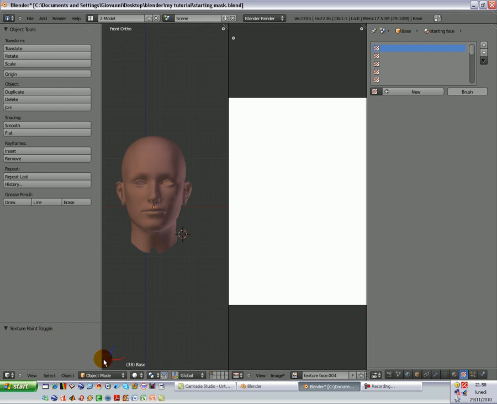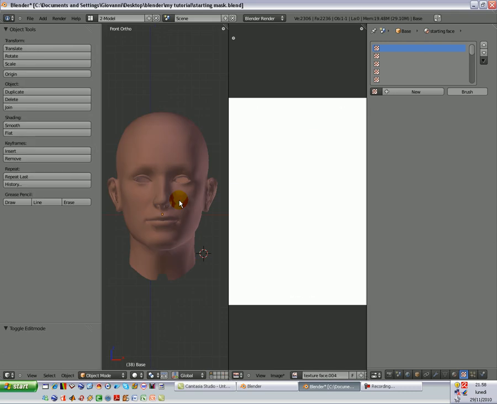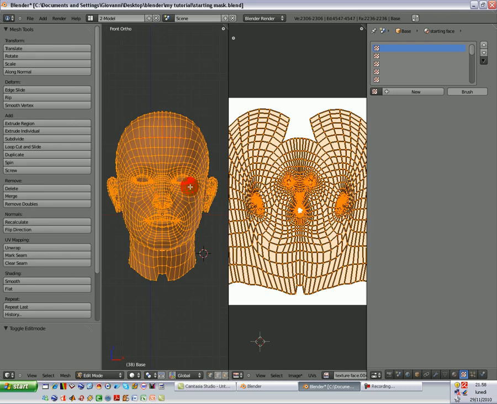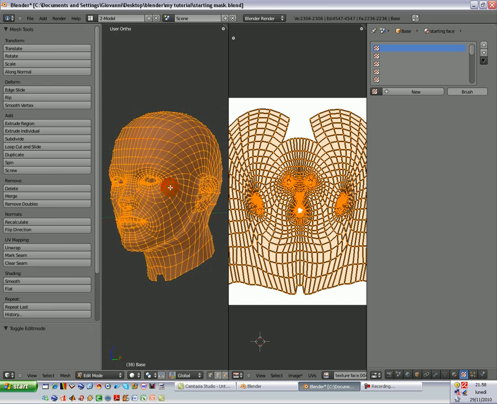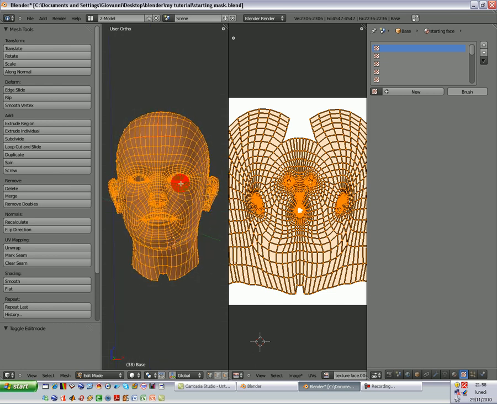The focus of this tutorial is project texture painting, and our model will be a human head face where we want to apply tattoos. Let's see how.